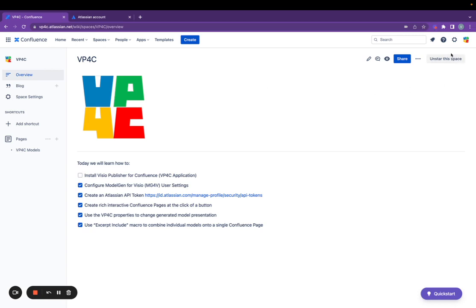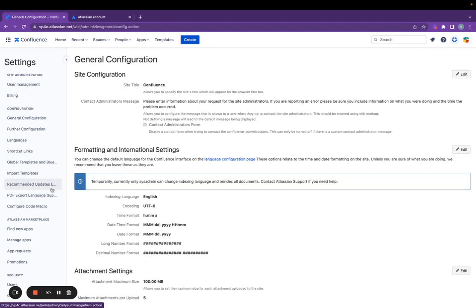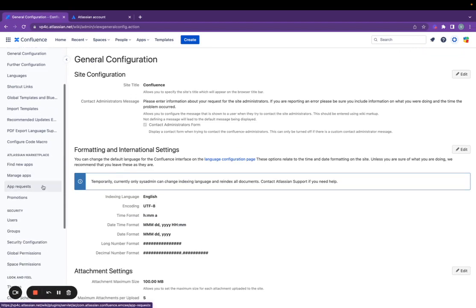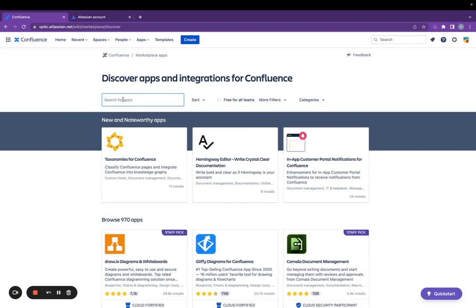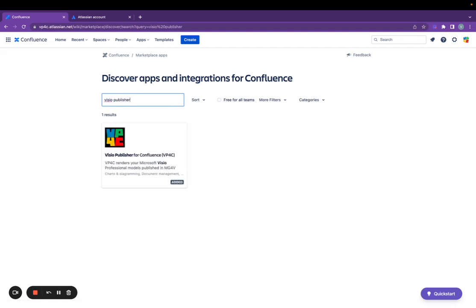And for this, you will need administrative access within your Confluence space. So in the settings menu option in the top right-hand corner, we can click Settings, and this will take us to our settings area, and you can see under Atlassian Marketplace, Find New Apps. If I click that, we can see Search for Apps, and then all I need to do is type Visio Publisher, and we can see Visio Publisher for Confluence appears as an Atlassian Marketplace app.